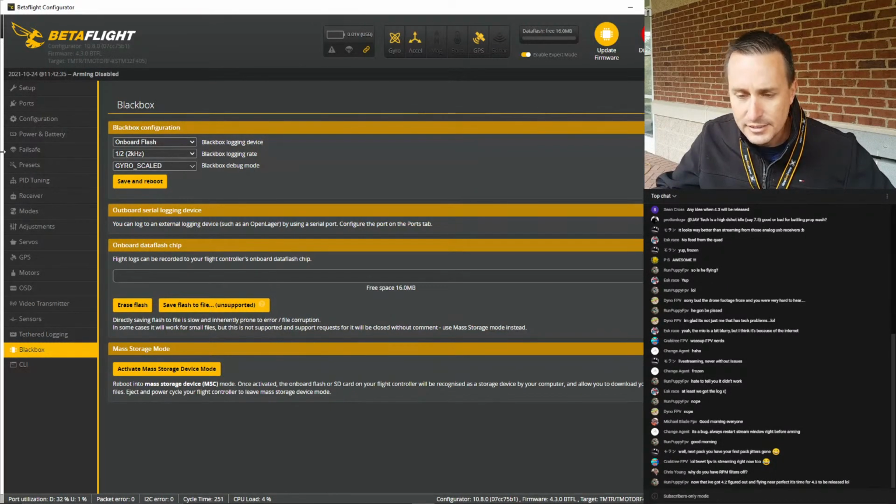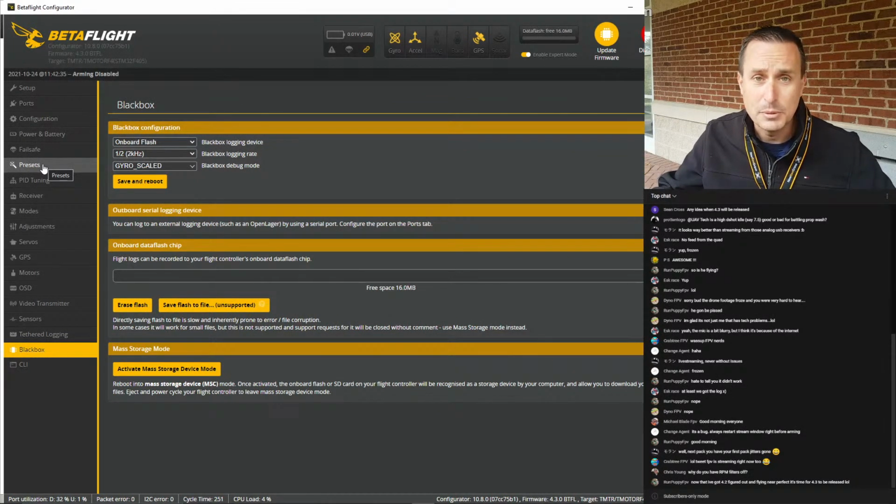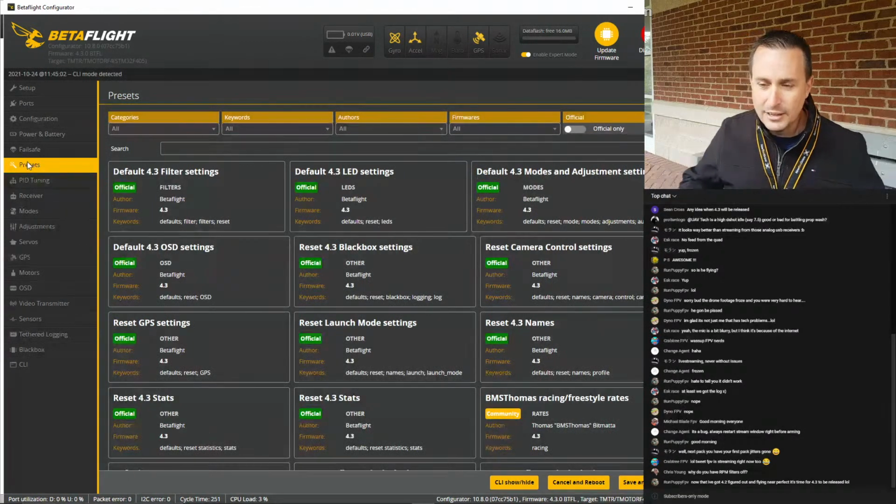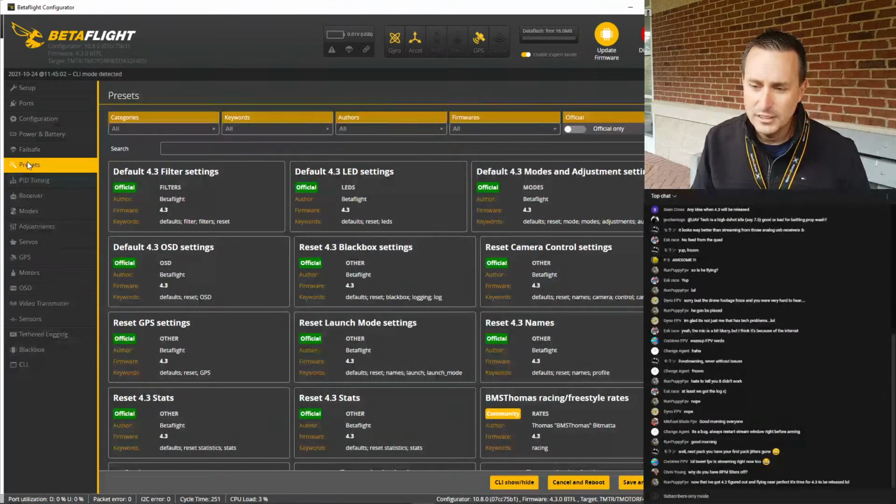And then again, this build that's in the PR for the presets itself. So if you know how to do Betaflight builds, you can go build this yourself. The presets are its own little tab here, and how it's going to work is there is going to be a repository where there's official and then community presets loaded, and anybody can submit a preset that they would like.